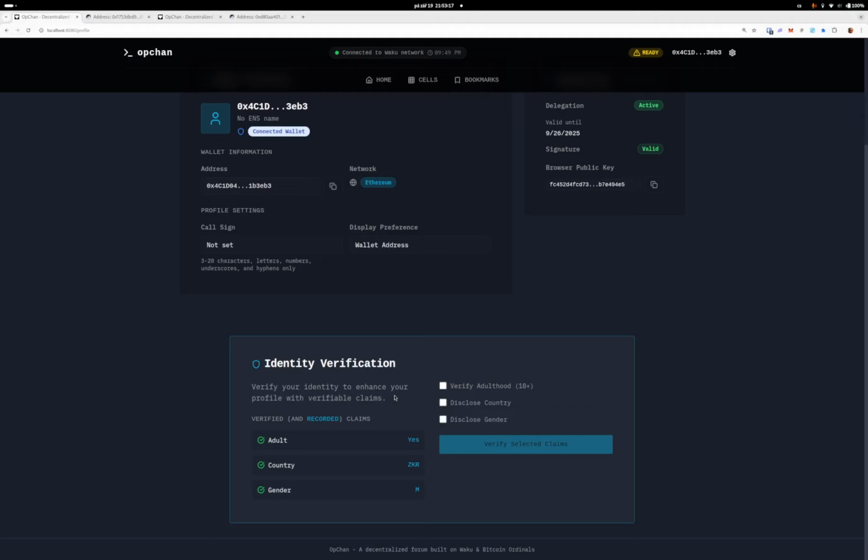We can also integrate Rarimo alongside ZKPassport, and then we will also look at Bright ID and see how that fits in and what kind of verifications we can get from Bright ID Aura.